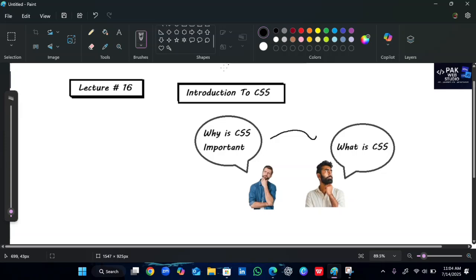So this was the short intro to CSS, covering why CSS is important and what CSS is. In the next lecture video, we will discuss how to add your CSS in your HTML.